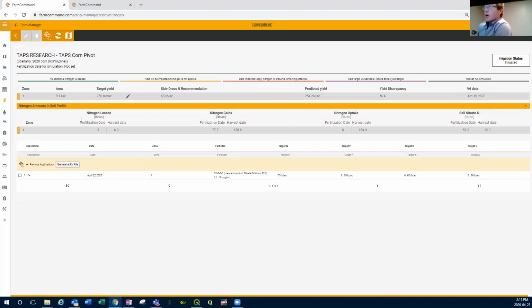It'll also show our nitrogen losses to the date you want to fertilize and all the way up to the harvest date. Now that's using current weather and predicted weather. So that will change as well throughout the season. I do not know if it takes irrigation events into account. So that would be something to consider as well.